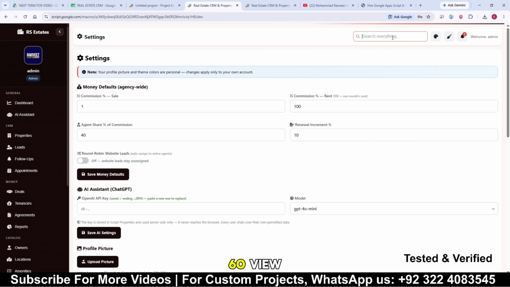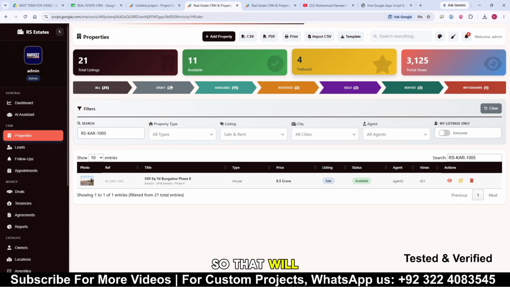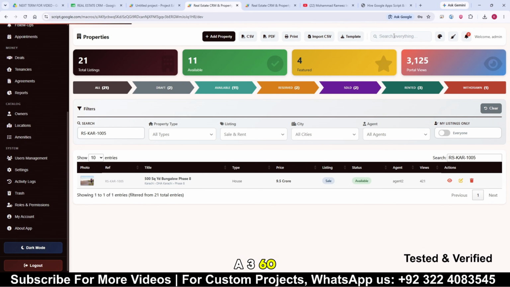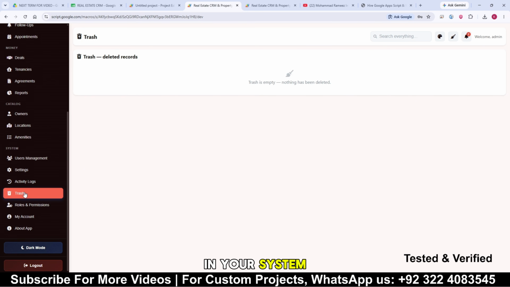There is a 360 view. For example, if you are going to search something, and it is available in our property section, that will redirect you to the property section. So this is a 360 search from all the sheets, from all the sections. And this is the activity logs where you can see the complete activity which is performed in your system. And this is the trash section. If you delete the records, they will be saved in your trash history, and if you want to restore them in future, you can also do it from here.